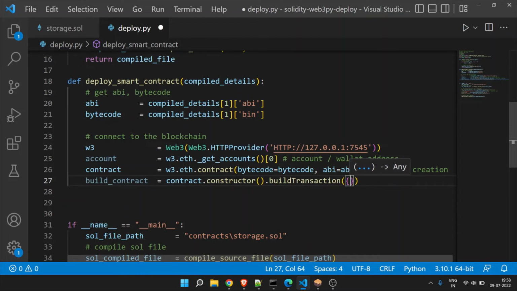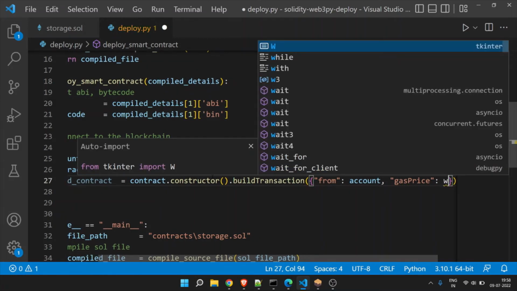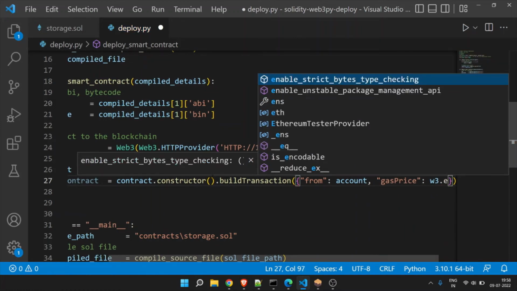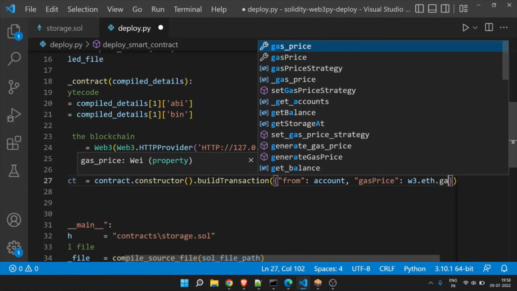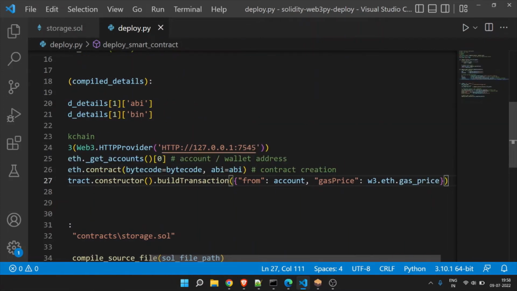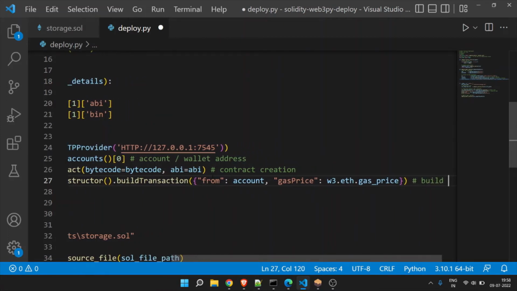the from account address. We are going to deploy the contract, and then the gas fee from is, you can pass this account, and then we need to pass the gas price equal to, we have a method to get the gas price. So w3 dot eth dot gas price, that's gas underscore price. So this will return the gas price. So this will build a transaction for the deployment.